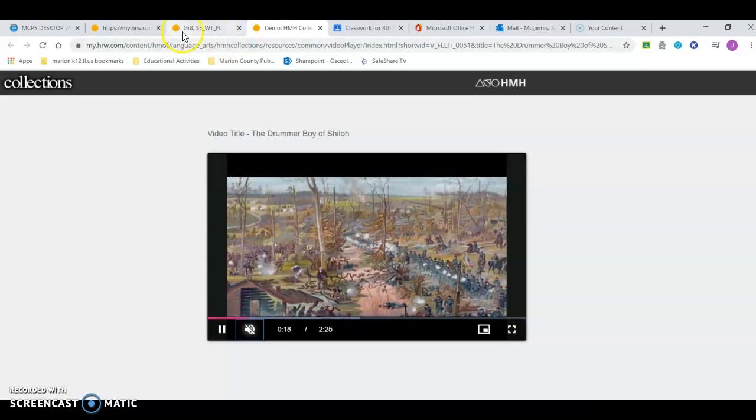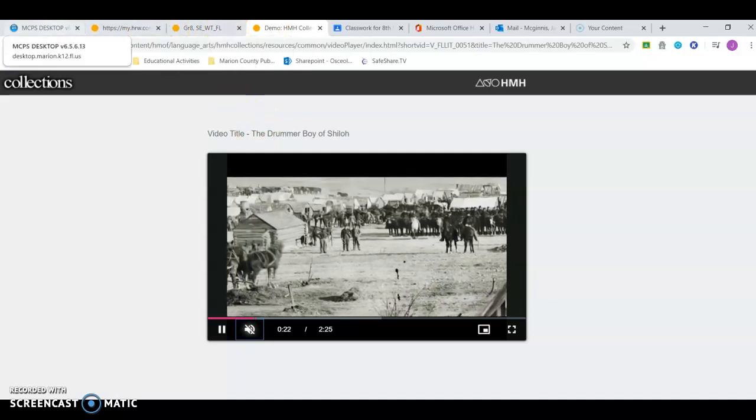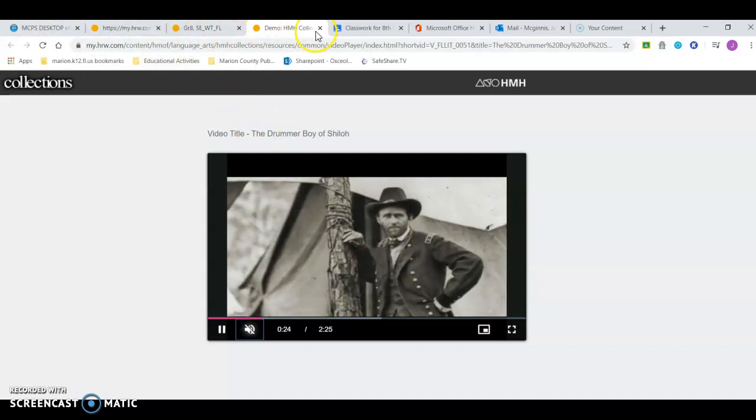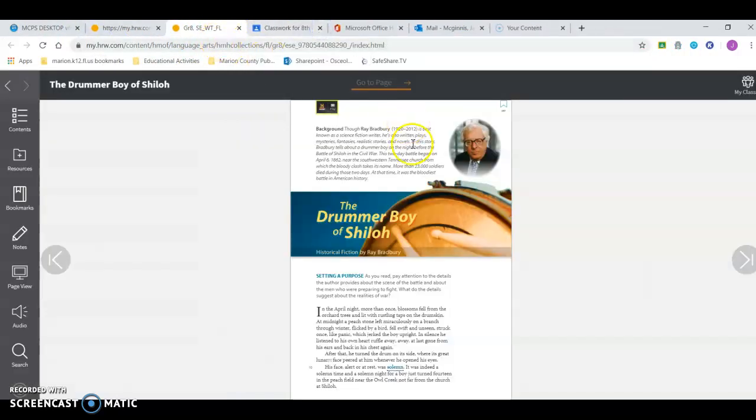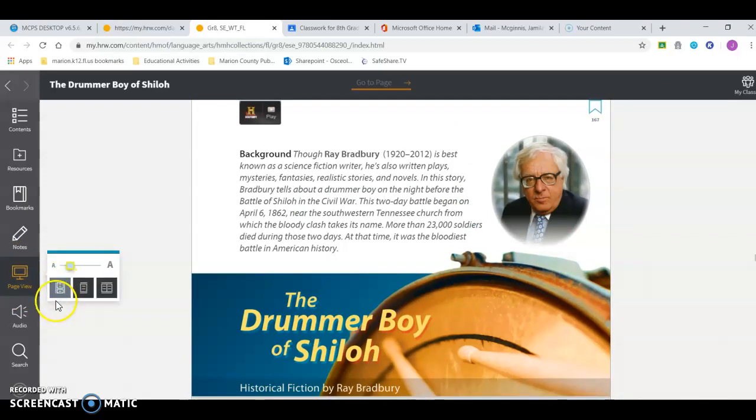Okay? Now, once you're done with the video, you'll be ready to read your story. Okay, so I'm going to click this off, go back to the story. Just like I do in class, you guys are able to either read it on your own, or you're able to play the audio, okay? You can change the page view. If you like this page view, cool. If you want it to be a little bit closer to you, you can select page view and choose the first option and it'll bring it up for you a little bit.